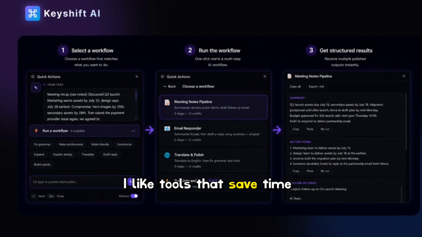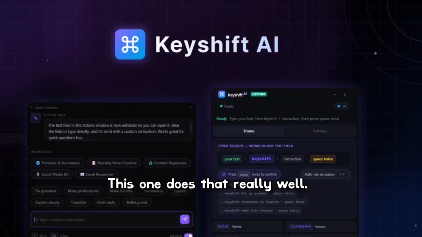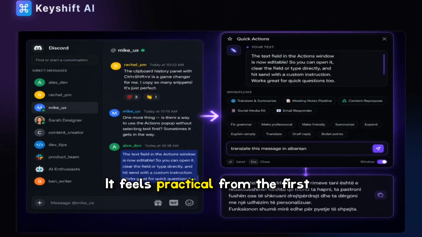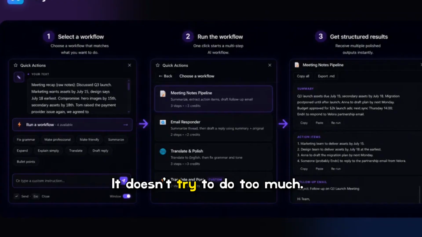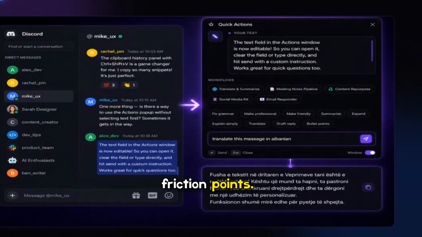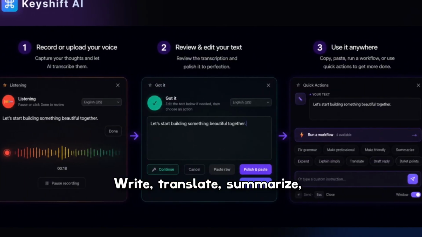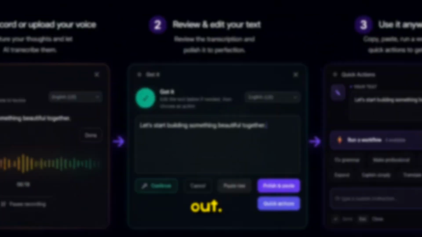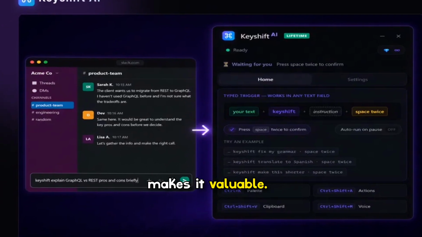I like tools that save time without extra learning. This one does that really well. It feels practical from the first session. It doesn't try to do too much. Instead, it focuses on the exact friction points. Write, translate, summarize, and move on. That simplicity is why it stands out. And honestly, that's what makes it valuable.